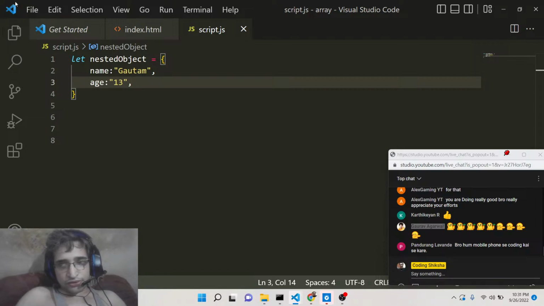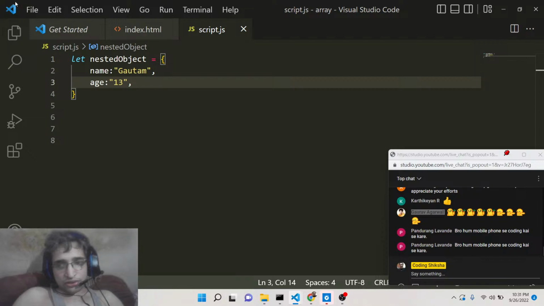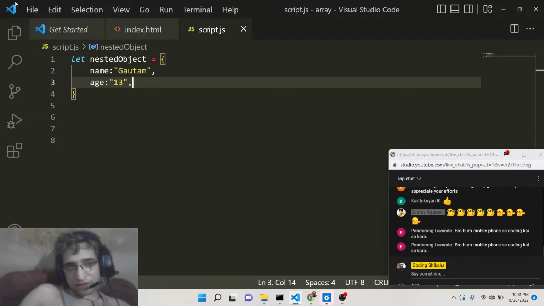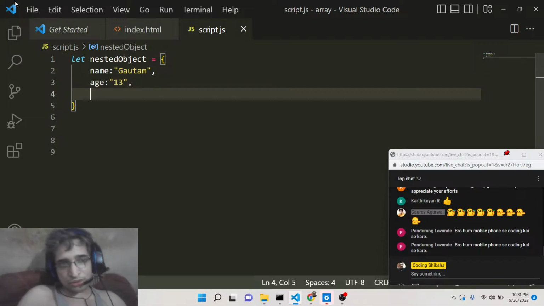Someone asks how to code from a mobile phone. I don't think a mobile phone is supported for coding. If you want to become a coder, you need a laptop or PC. From a mobile phone you can't do coding. There is no such editor available for mobile phones, and it becomes very difficult to type on a mobile phone. So for this you need a laptop.